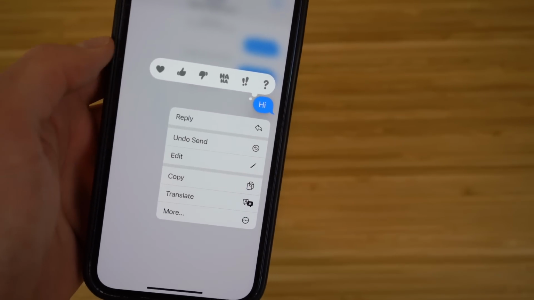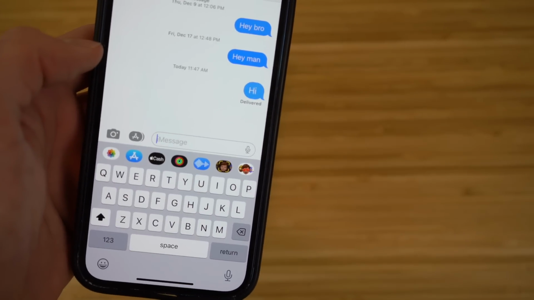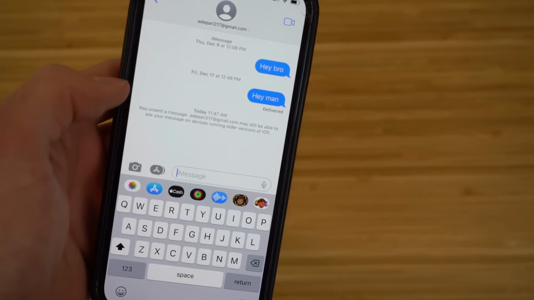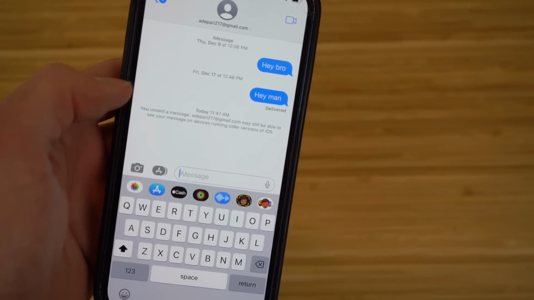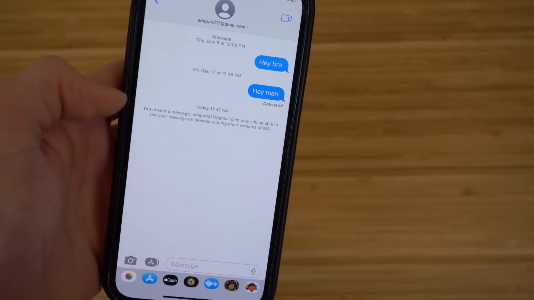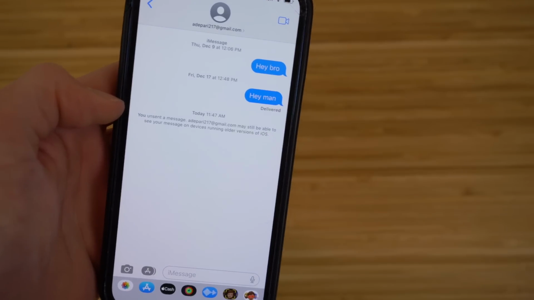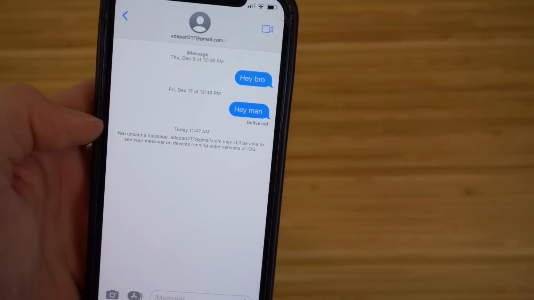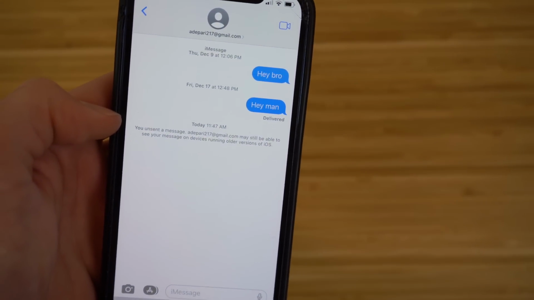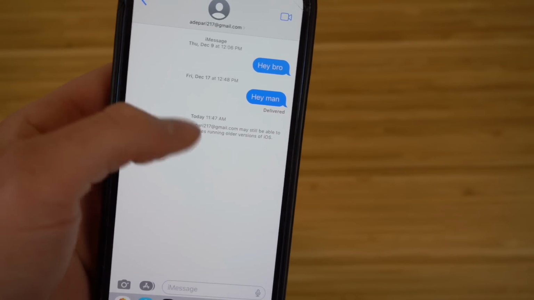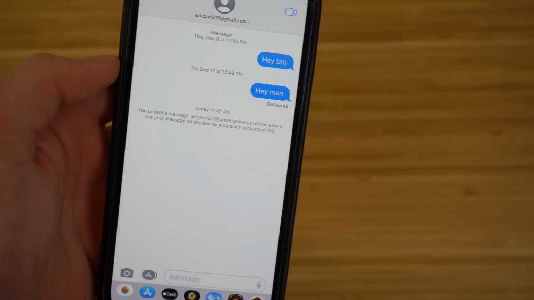So if I want to undo the send, all I have to do is just click undo, and now that's going to disappear from that contact and that text message. There's going to be a little heading that pops up right here that says you unsent a message to this specific contact, and you may be able to see your message on devices running older versions of iOS, but since we have iOS 16, this completely disappears because I deleted that message.